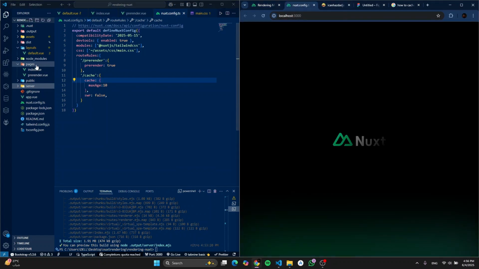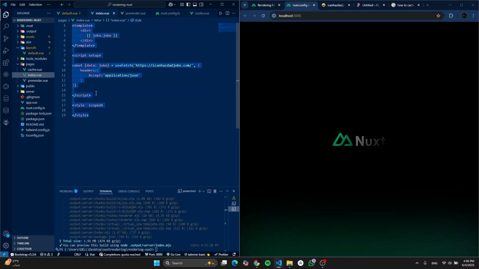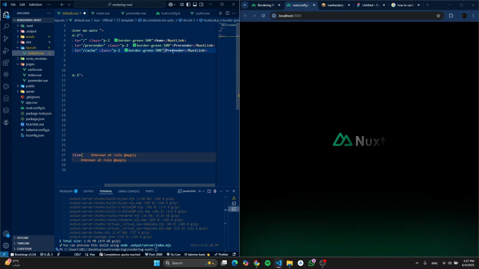So this slash cache page we don't have yet, so let me just create it. Sorry, I mean cache dot vue. And let's also put the same joke again and again. Let me now put a NuxtLink for it. Cache.